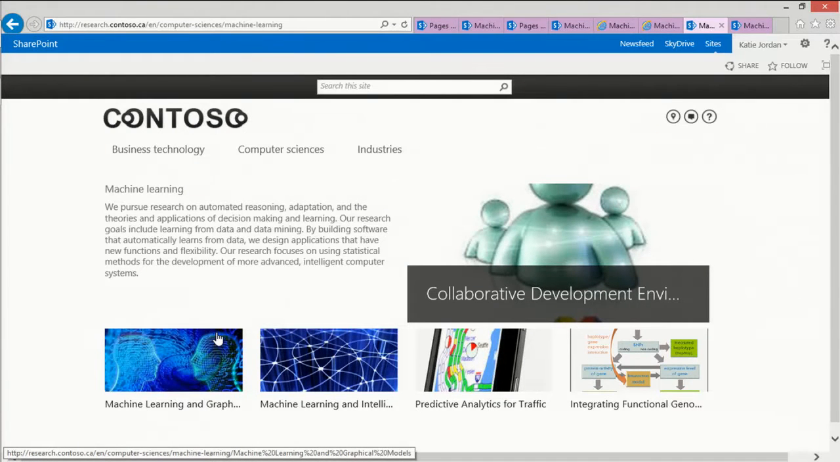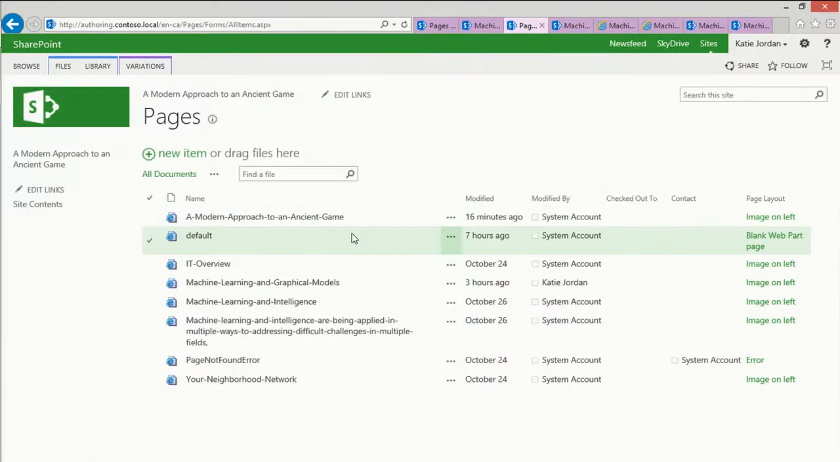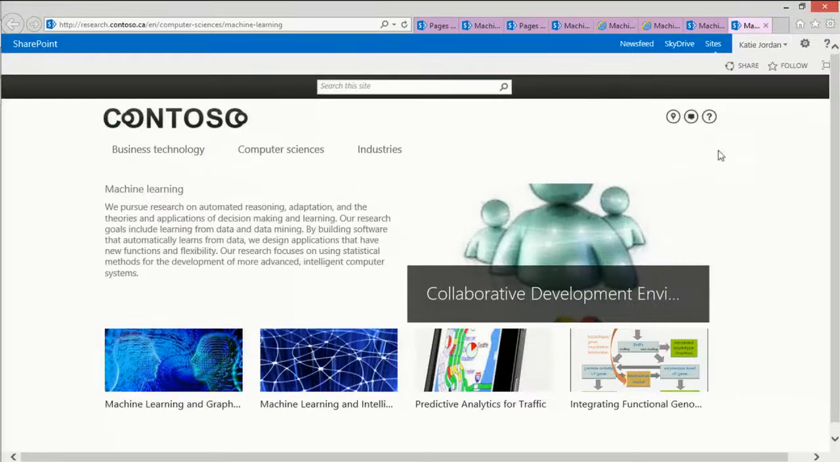So in this case, a couple of pages have. So my machine learning and graphical models page, the one that was specific to Canada, that one is actually in the Canadian pages library over here, because I wanted to make it exclusive to Canada. But for other pages, like, for example, this predictive analytics for traffic, that's actually just universally applicable to all of my English-speaking markets. So I only have one copy of that, and that's just in my English US pages library.